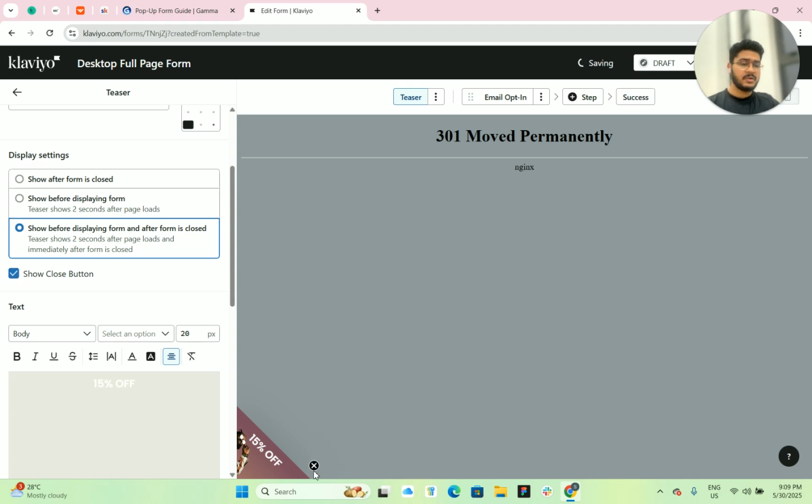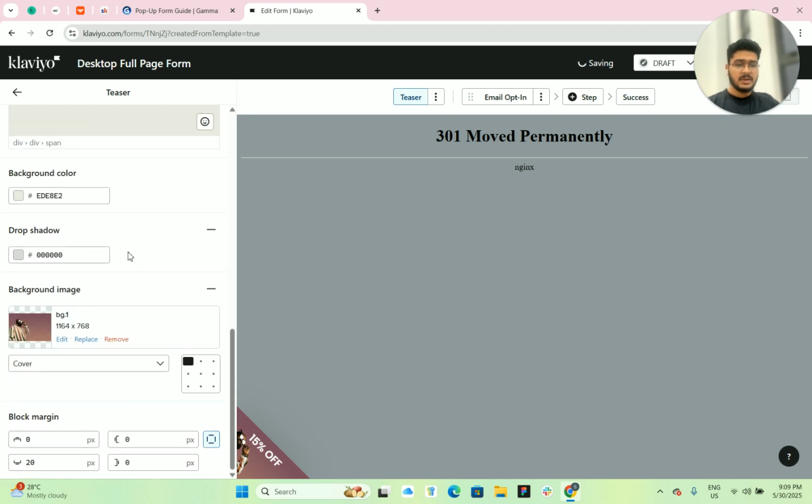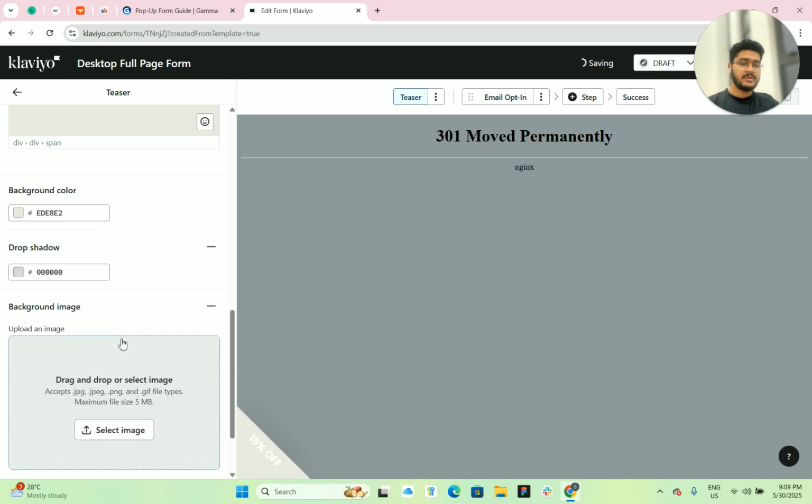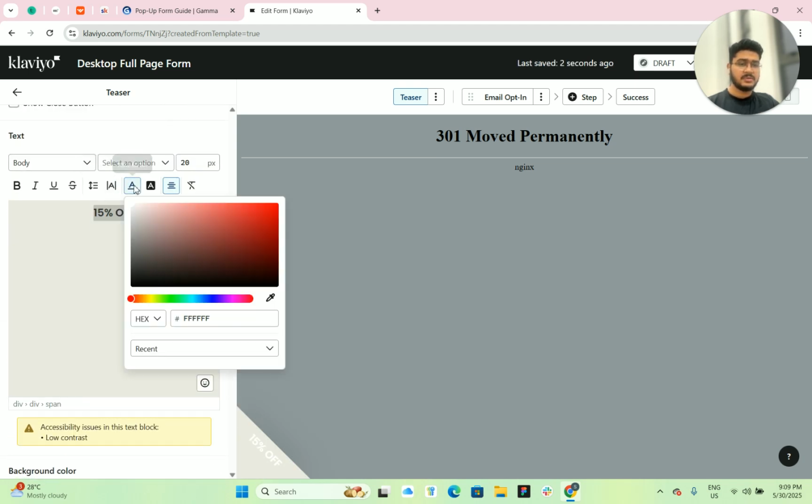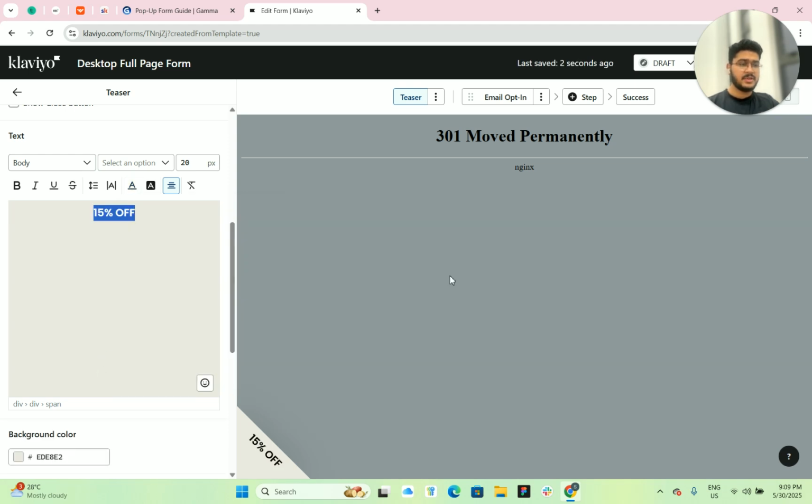So show close button. This pops up. If you don't want to show that, no need for that then. And then there's a background image. You can remove it if you want. And then change the color. Text color over here, we can go black. And there we go, 15% off.